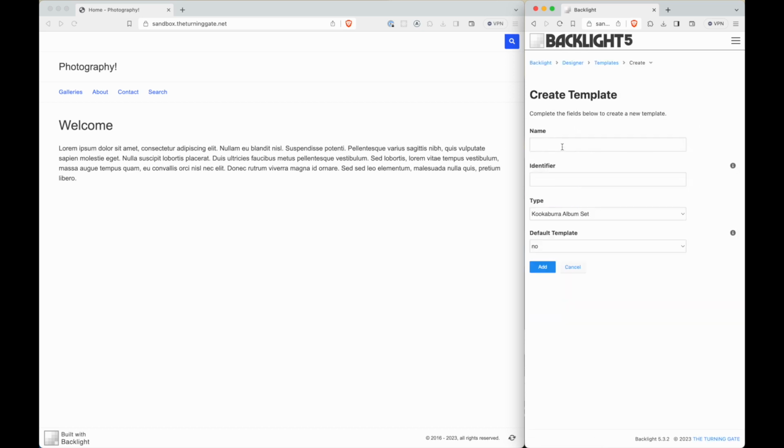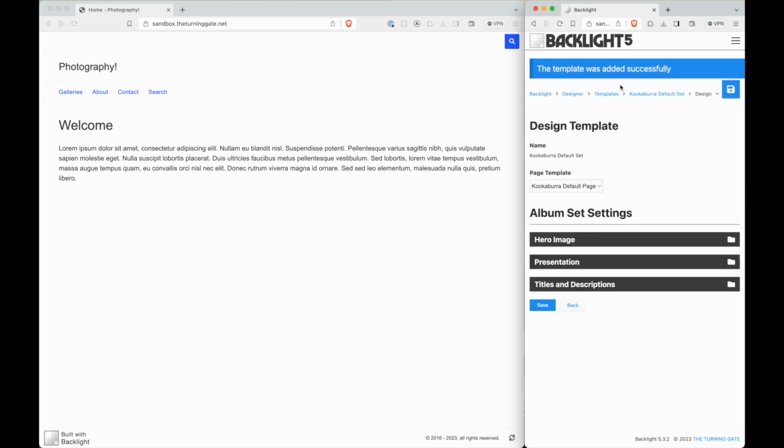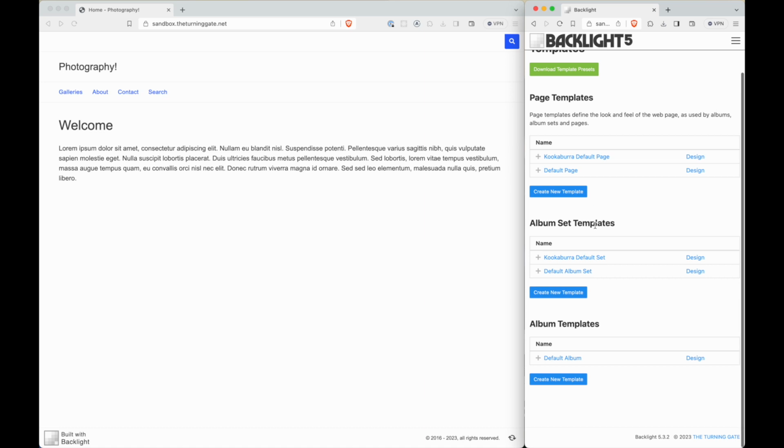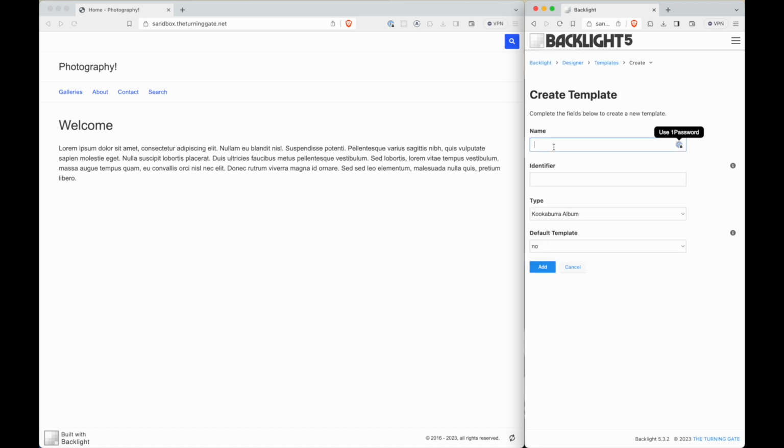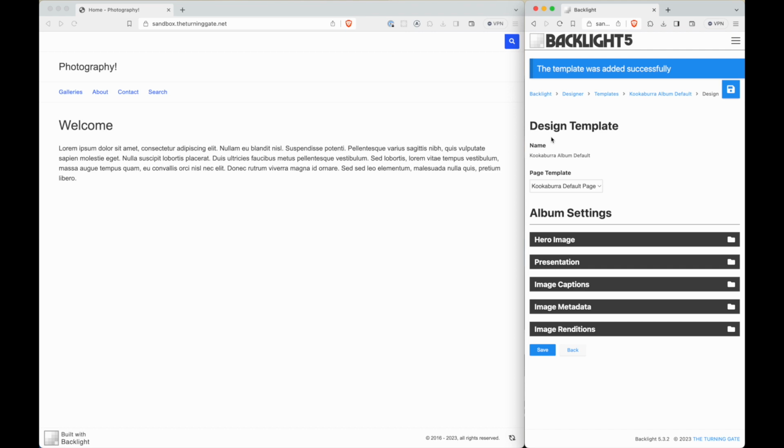Create new album set. I'm going to call it Kookaburra default set. I am once again going to make it the default template. And again, make sure that we have Kookaburra album set selected. Add that. Use the breadcrumbs to jump back. There it is. And now I'm going to do the same thing for album templates. Create new template. Kookaburra album default. Make sure that we've selected Kookaburra album. Default template, yes. I'm going to add that.